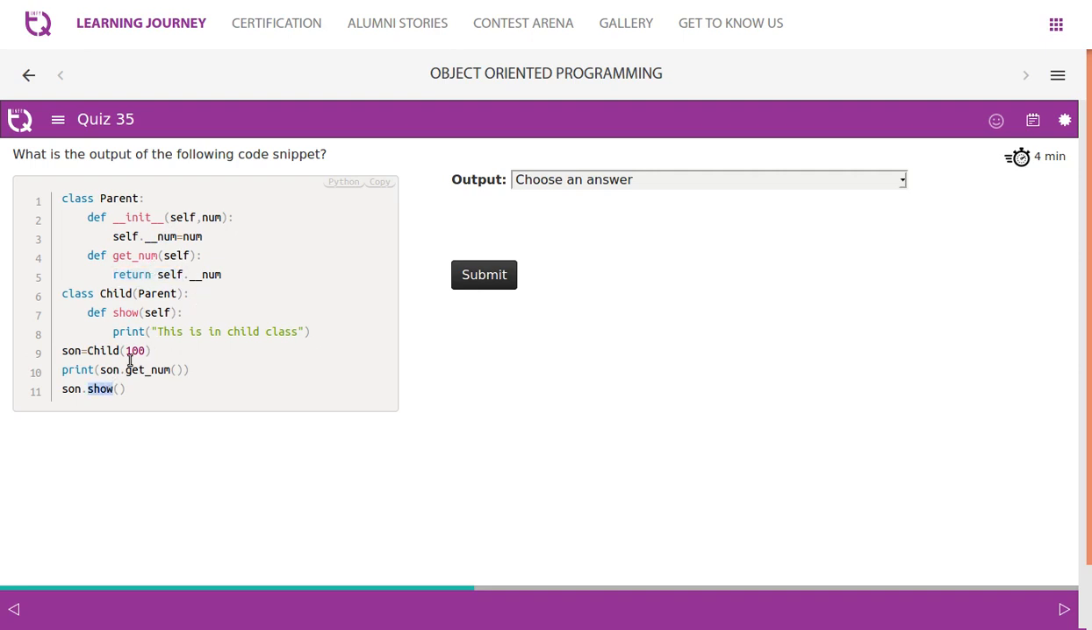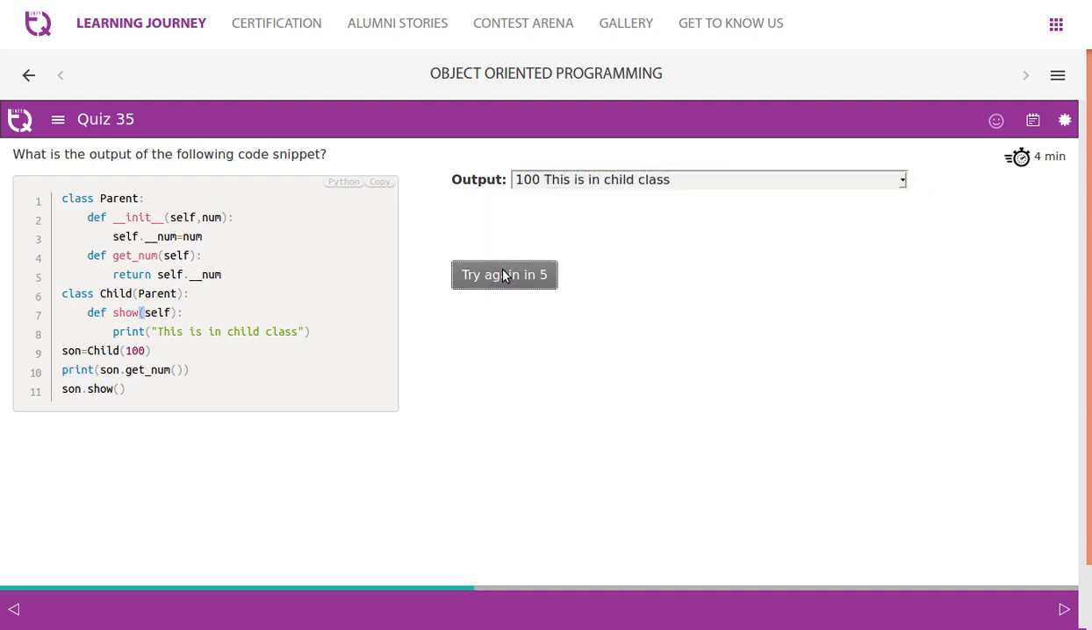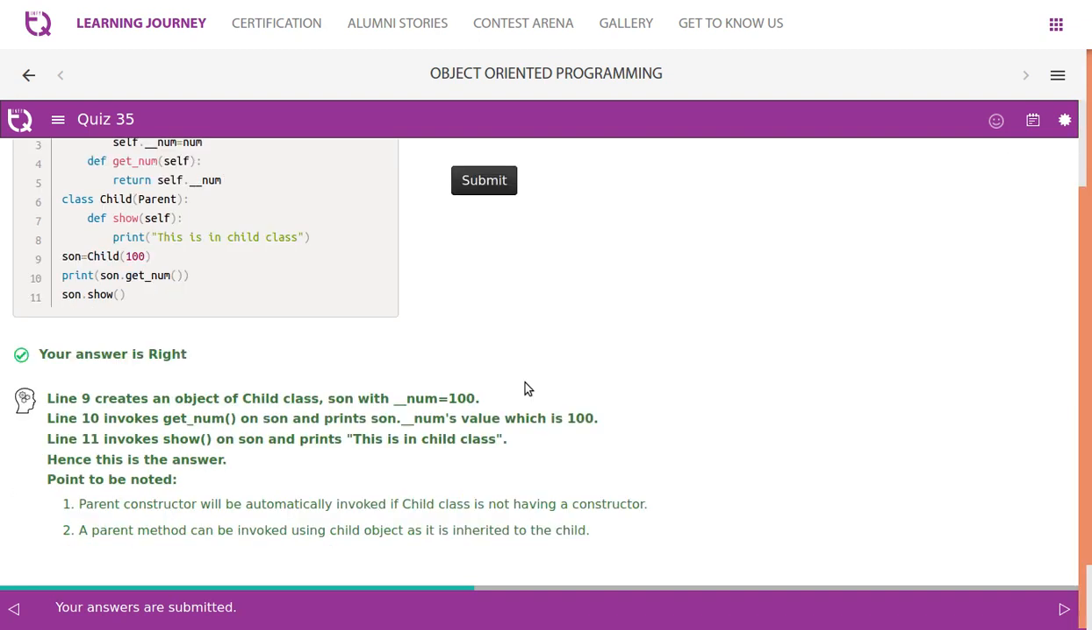Then son.show, it is a method. It is part of the Child class. So this is in the Child class. So the output should be right. This should be the output. So remember, a parent constructor will be automatically invoked if a child class does not have a constructor. A parent method can be invoked using a child object as it is inherited by the child.